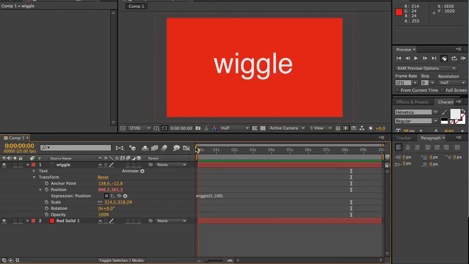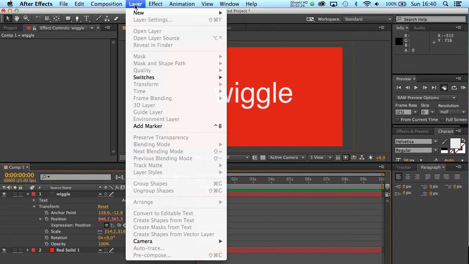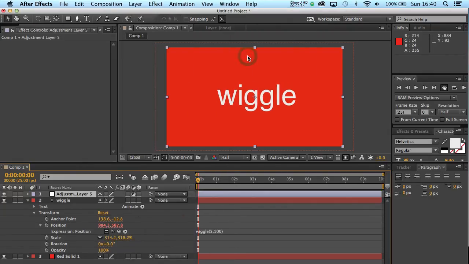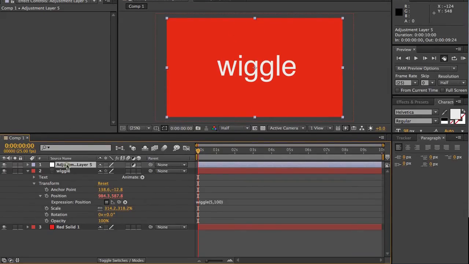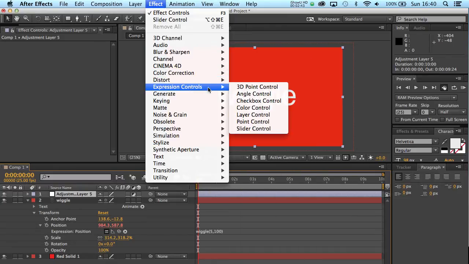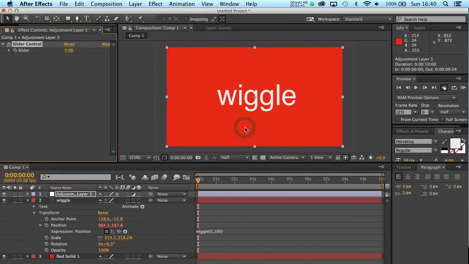Now to do that we're going to go to Layer and New, and you can either click on a null object or an adjustment layer. It doesn't really matter which one. I'm going to go for adjustment layer. Make sure you've selected the adjustment layer and then go to Effect, Expression Controls, Slider Control.